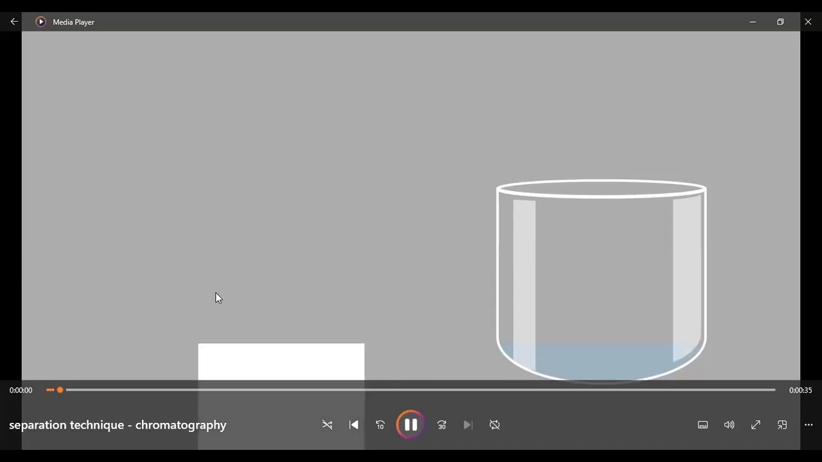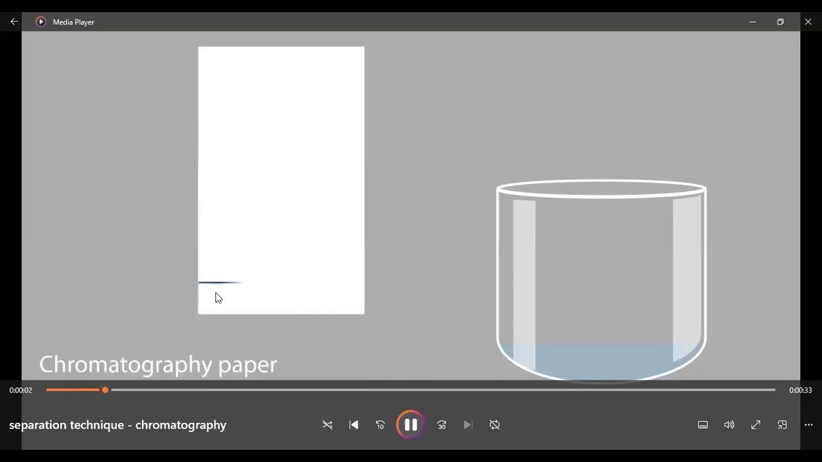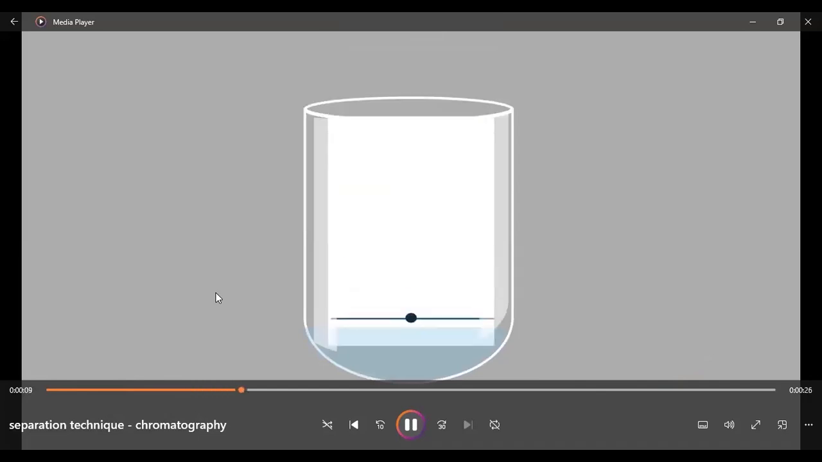Now, the ink is made up of different components having different rates of movement. Because of their different rates of movement, as the mobile phase moves over the paper, it carries these components along. Look at it. That kind of separation is called chromatography.